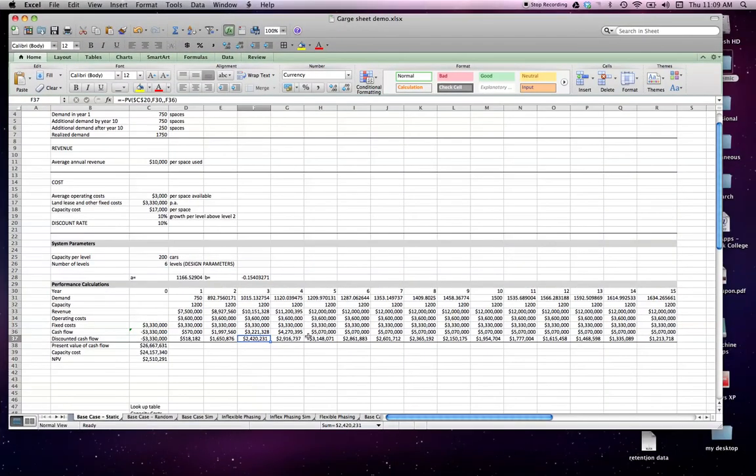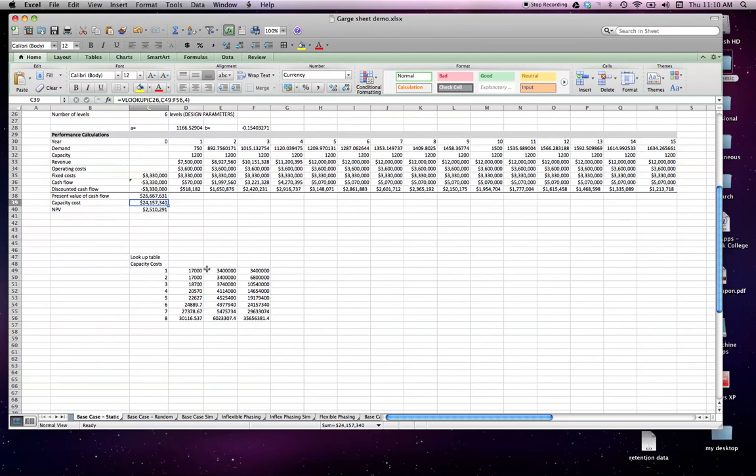Okay, so the present value all the way along, if you add them all up, that's the present value of the discounted cash flow. Right here, the sum. I'm sorry, this is the present year, and then this is the sum of all of them. And then the capacity cost I just described, and the net present value is just the cash flow minus the cost. Right?